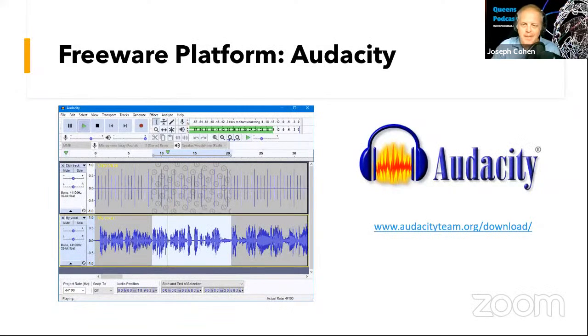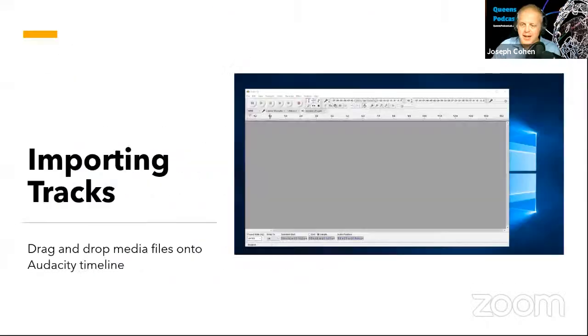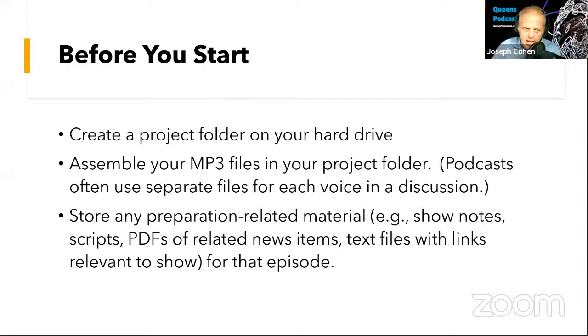So we're going to talk about Audacity today. And let's show you how it works. Before you start any project, you should create a folder on your hard drive, and you should take all the sound files, they might be MP3, WAV, whatever, that you're going to use and put them in the project folder so they're all in the same place on your hard drive. Usually in podcasts, and for reasons we'll explain in a second, it's traditional to record one voice track per person.